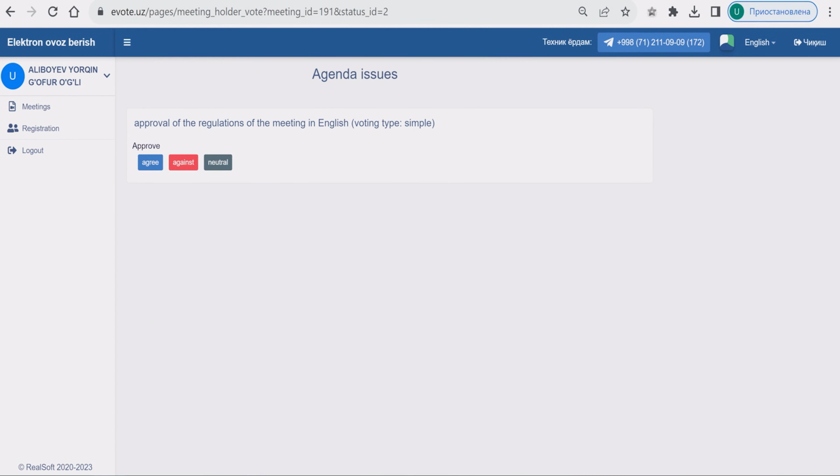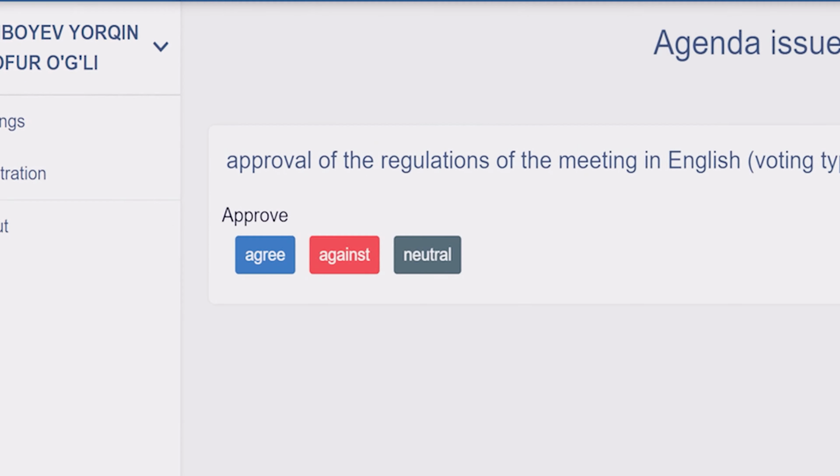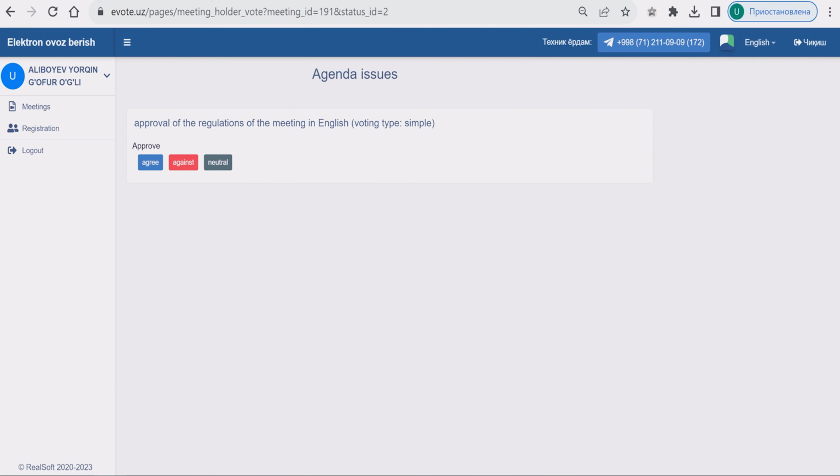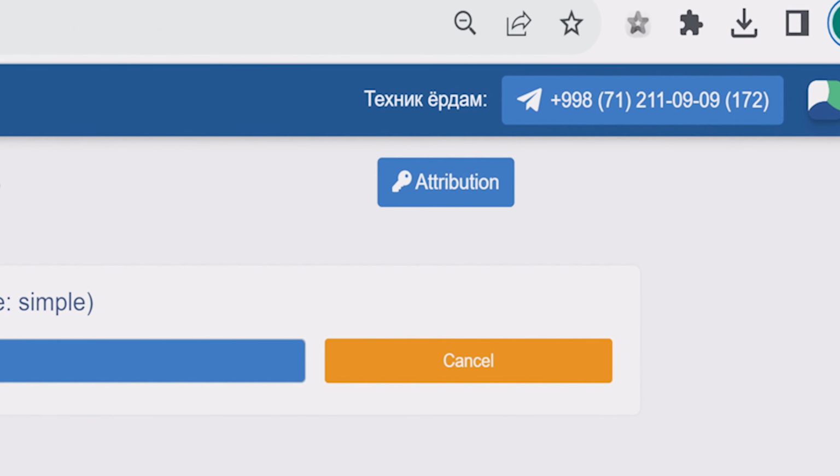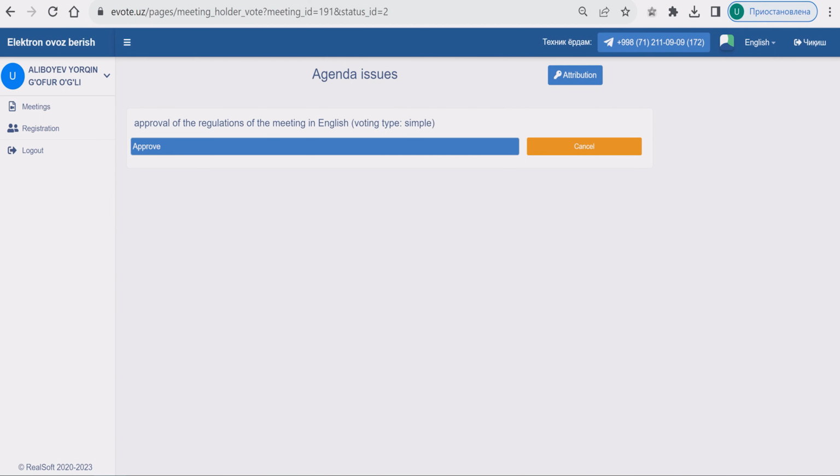To vote on agenda items, participants select one of the voting buttons: Agree, Against, or Neutral. And in order for the votes cast to be counted, click the Confirm button and complete the entire process by signing an electronic digital signature.